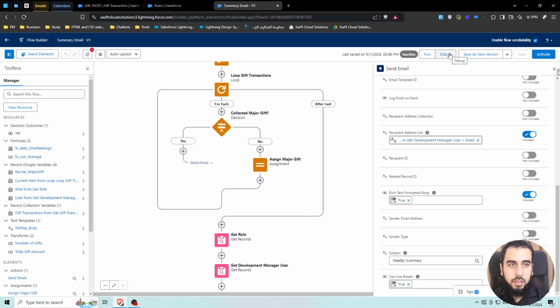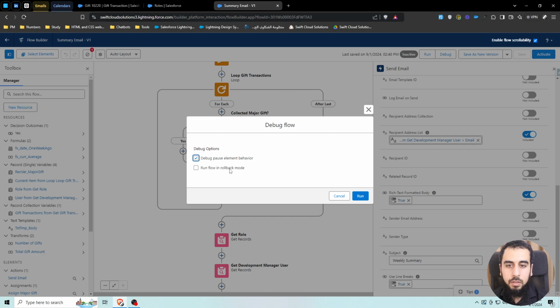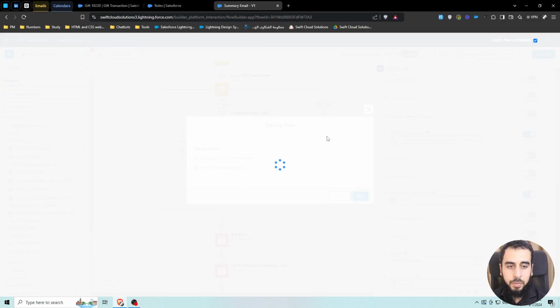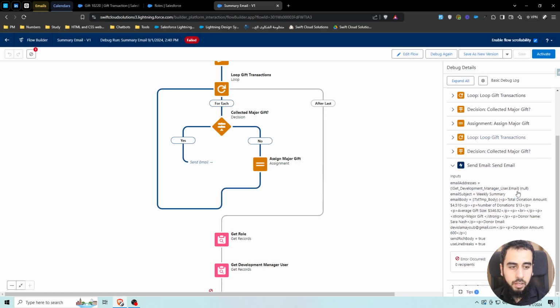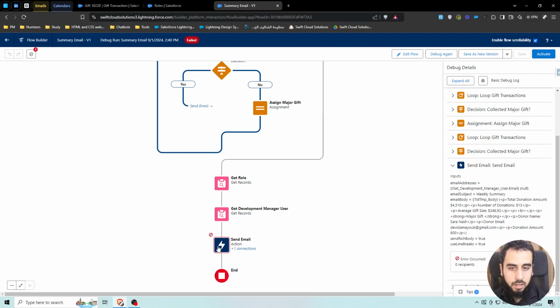Let's debug this. To force it to run, I'll run it in rollback mode first to see if we get any errors or problems. We have an error there. It says here 0 recipients. So the email is attempting to send something, but then it says 0 recipients. When it says 0 recipients, it means there is no email. So here it says when the email address is null, meaning, now we're going to track it back. This email failed because there is no email.